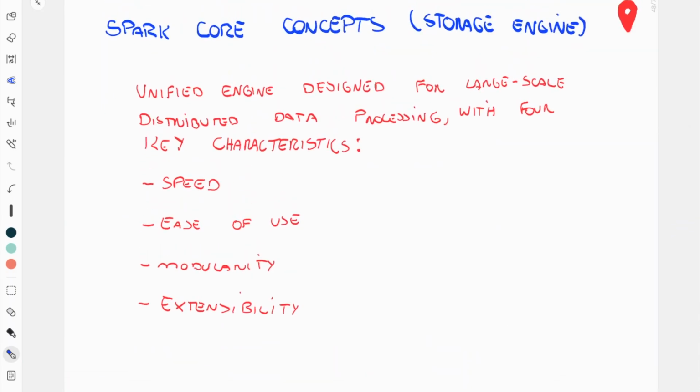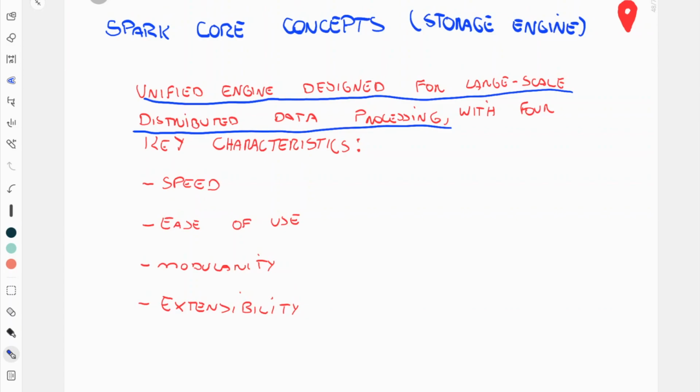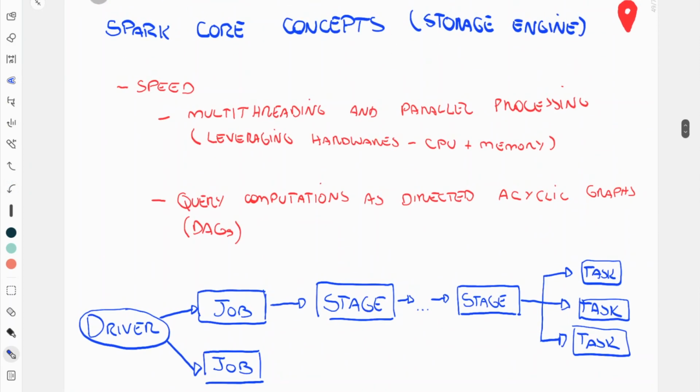Spark has a goal to be a unified engine designed for large-scale distributed data processing. And its four key characteristics are speed, ease of use, modularity, and extensibility. So what does that mean? You have speed.